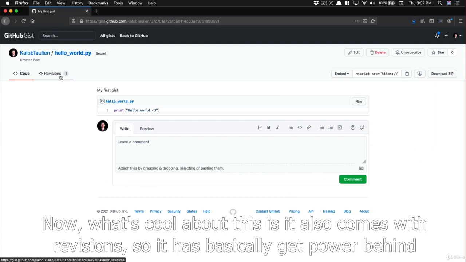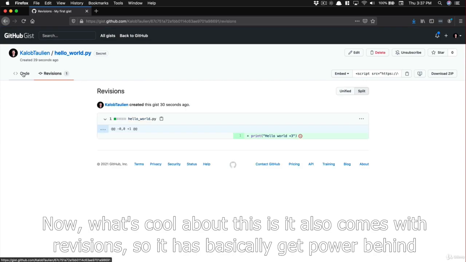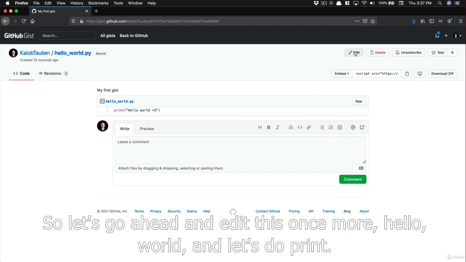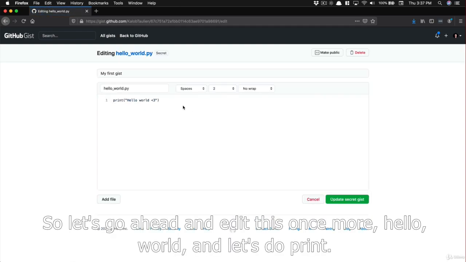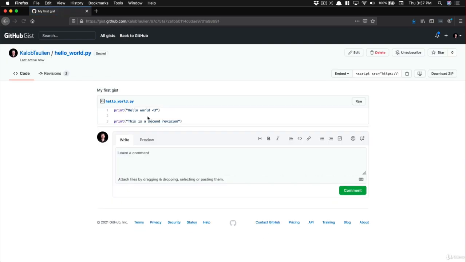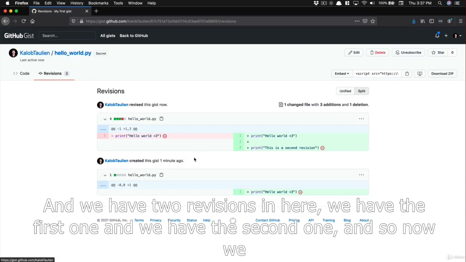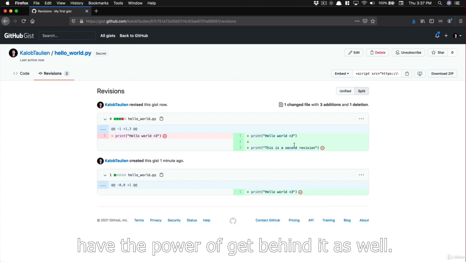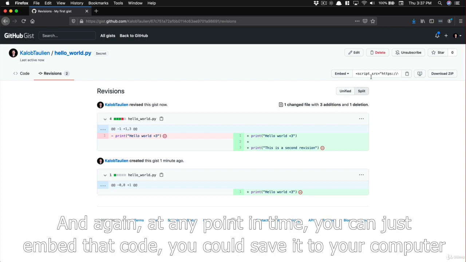Now what's cool about this is it also comes with revisions, so it basically has Git power behind it. So let's go ahead and edit this once more: hello world, and let's do print, this is a second revision. Update secret gist, and we have two revisions in here. We have the first one, and we have the second one, and so now we have the power of Git behind it as well.